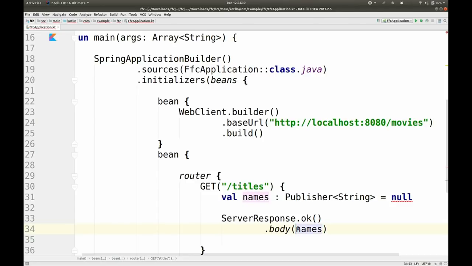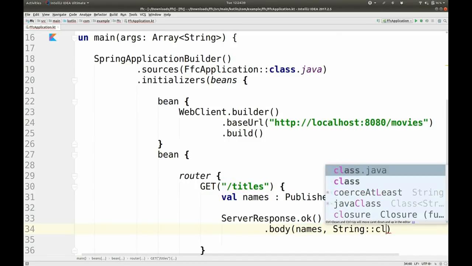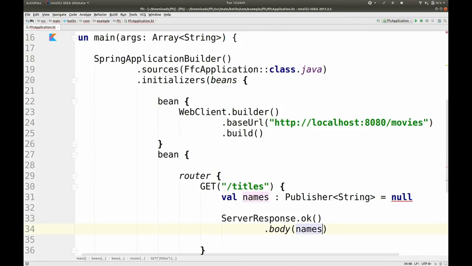So behind the scenes, we can say body, and then we're going to say I've got a publisher of strings, and it's going to work. We don't have to say string, class, whatever, right? Class Java. That doesn't need to be done. You could, but you don't need to.